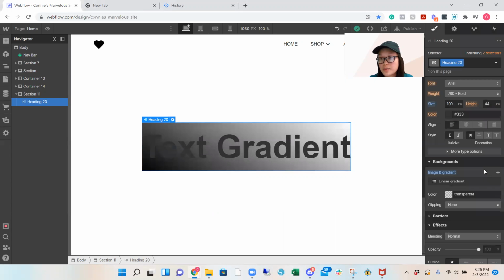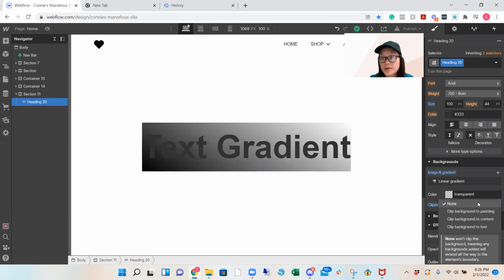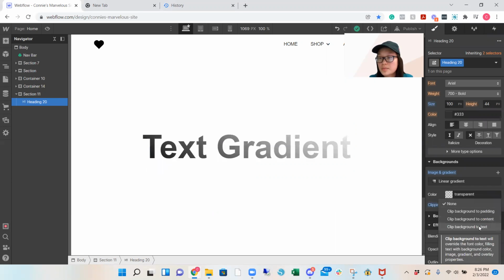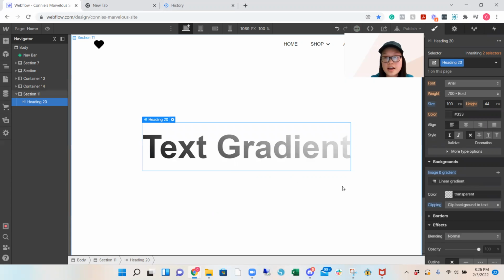So right now it doesn't look the best. So what you want to do is go to clipping and clip background to text. And that's pretty much how you create a gradient.